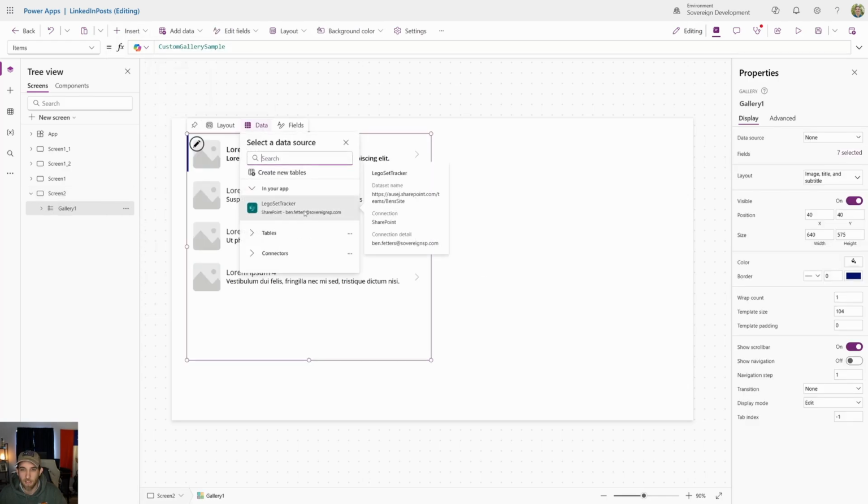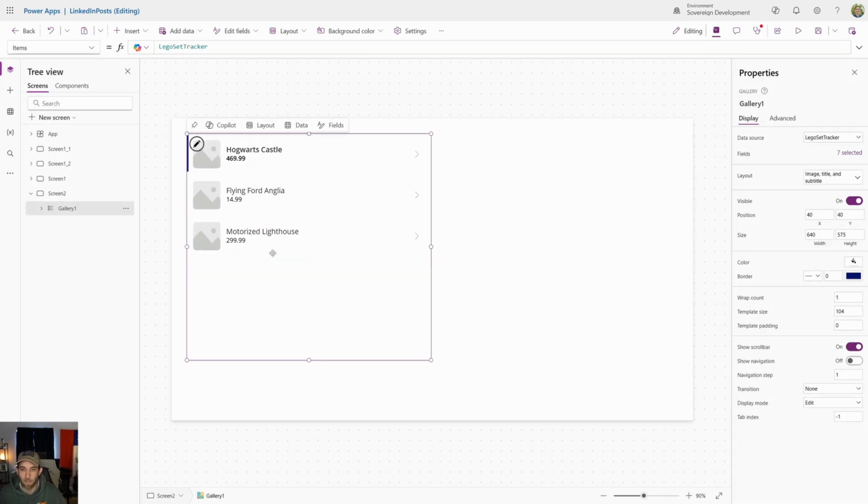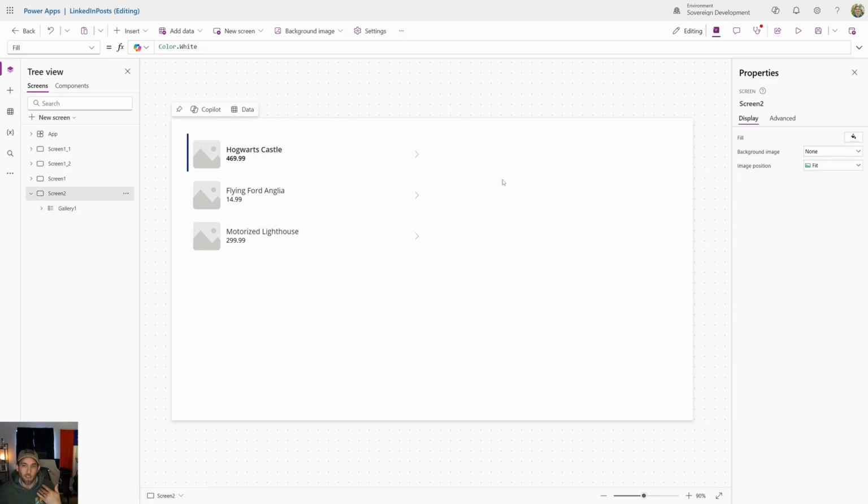And I'm going to set the data source of our gallery to my Lego set tracker list. Awesome. So I've got three items in here. And now let me show you exactly what the index function does, but first we're going to do the functionality of the index function using another method that you might be using, when you can really just use the index function instead.